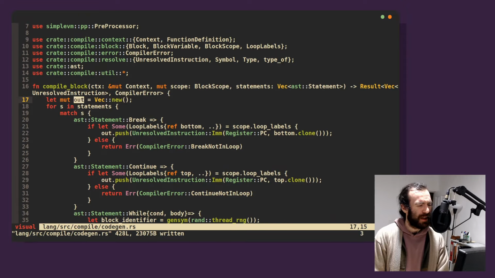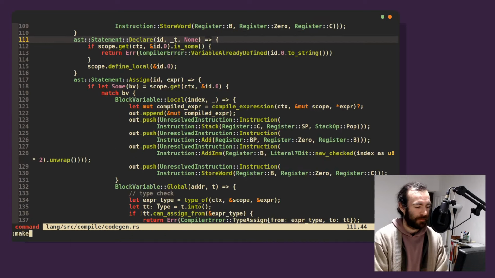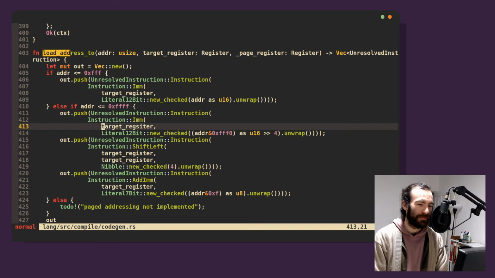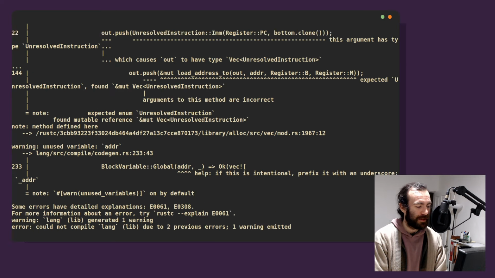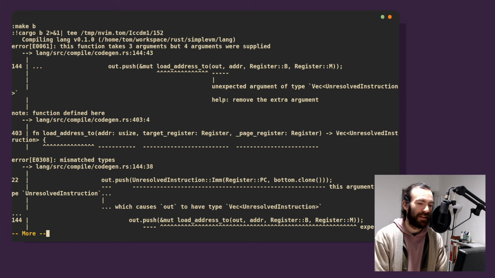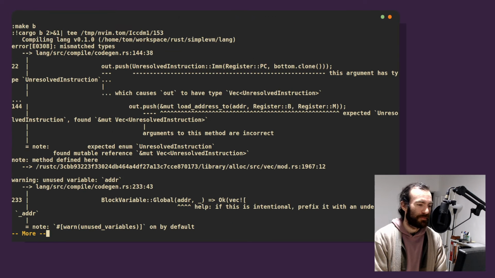Also, I thought out was a block for some reason. Out is just a vec. So anyway, this is going to yell at me a bit for stuff. Target register. Thankfully, I typed that out every time instead of copy pasting. Oh, that didn't help. Extra argument. That's good. Argument has type vec, unresolved instruction.